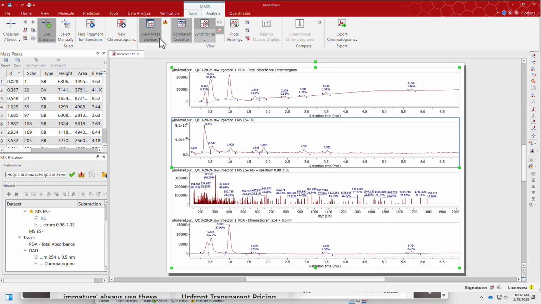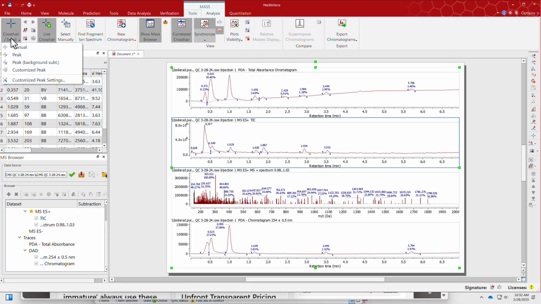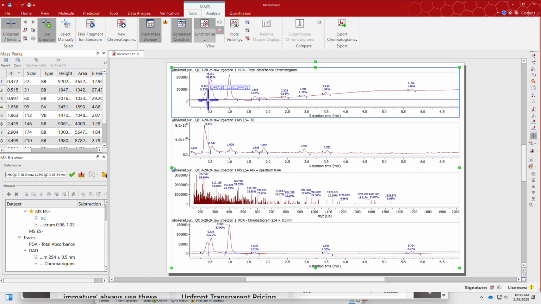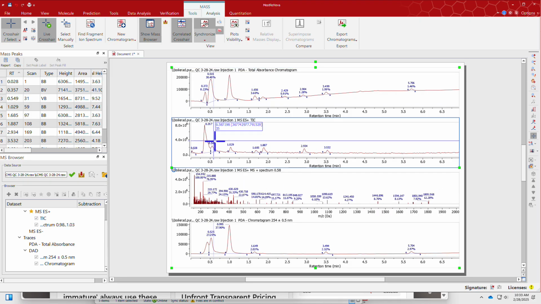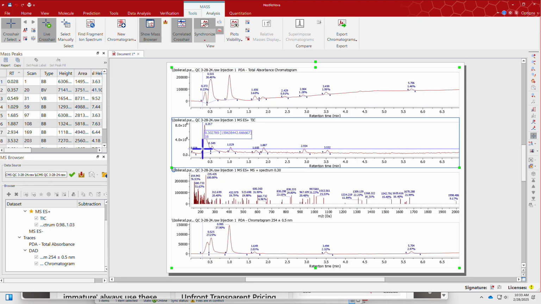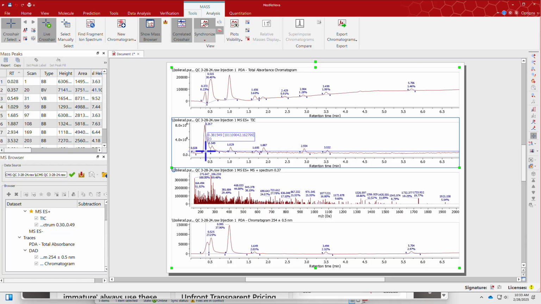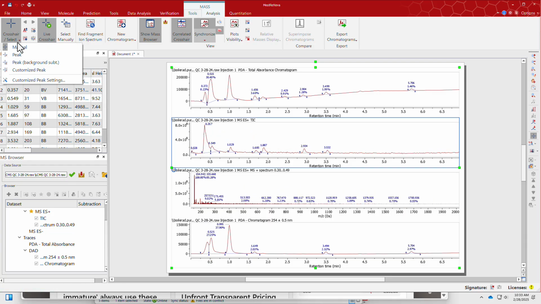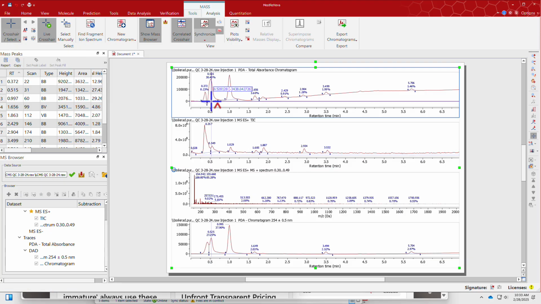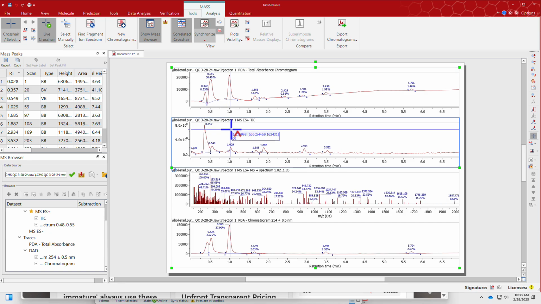Use the crosshair tool to switch to the crosshair cursor and click on the chromatogram to display the mass spectrum at a single time point, or click and drag to display the integrated spectrum for the time range. The crosshair can display mass spectra in different ways. Manual mode is the default one. Peak mode displays mass spectra by integrated peaks.